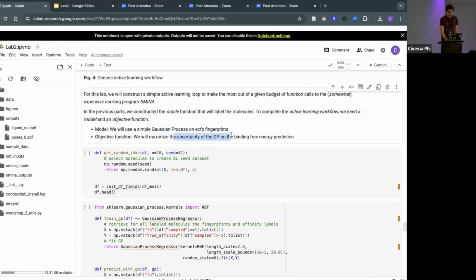And to make our lives easier, to get an uncertainty-aware machine learning model right from the start, we're using a Gaussian process, where you get the UQ prediction as a byproduct of your normal prediction. And to be consistent with the lab yesterday, we're just going to use the ECFP fingerprints as our input to our Gaussian process surrogate model.